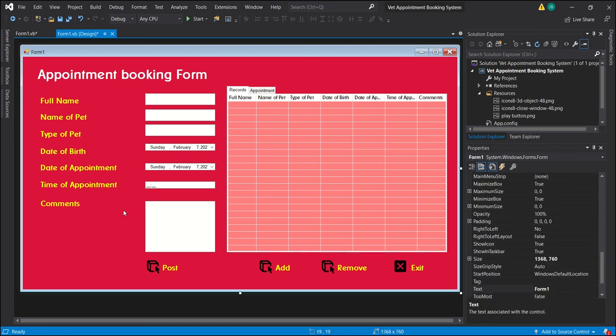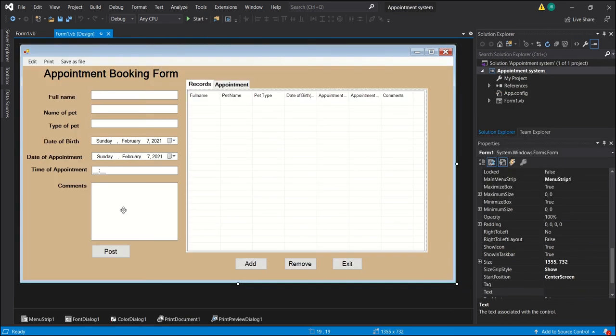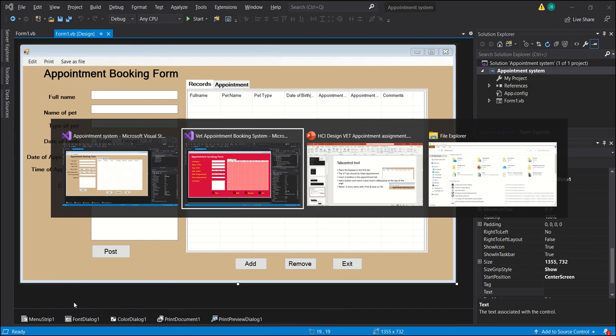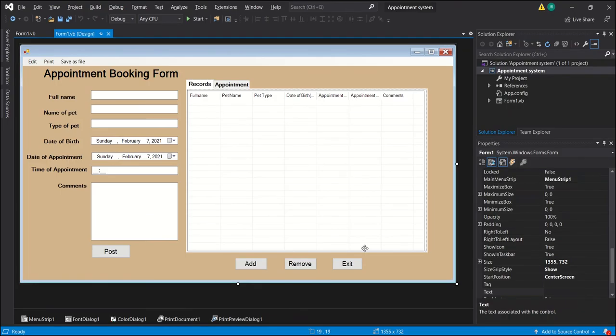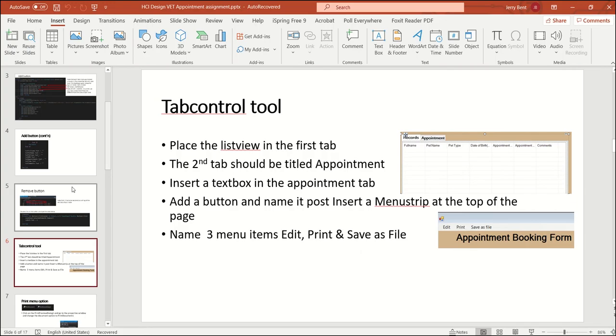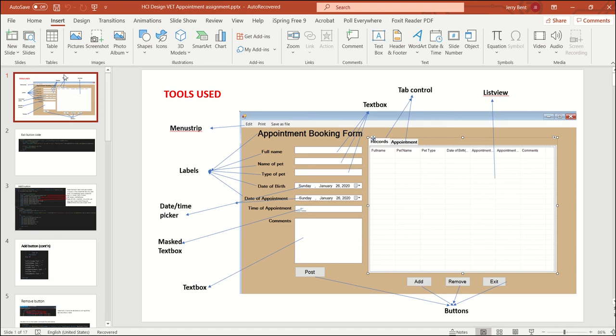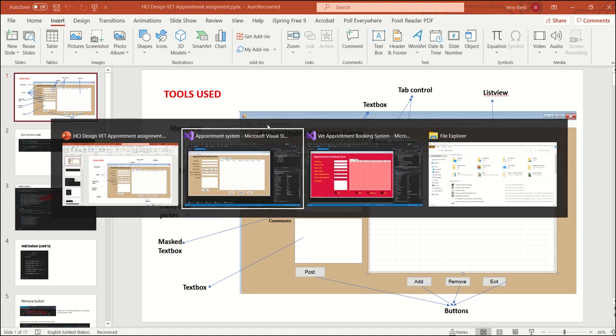So the last thing for our interface before we go into coding is, of course, our menu options. So if you go to your instruction, your guide, you'll find where it says add a button and name it post. Sorry, we've done this already. Insert a menu strip at the top of the page. Name 3 menu items. Edit, print, save as. So we'll go and look for, of course, menu strip item. If you check here, you can see we've got menu strip here.